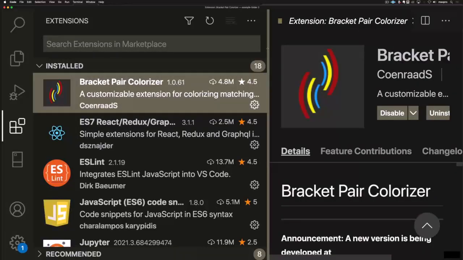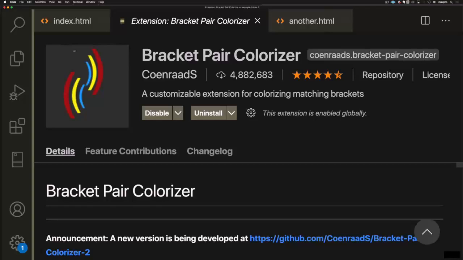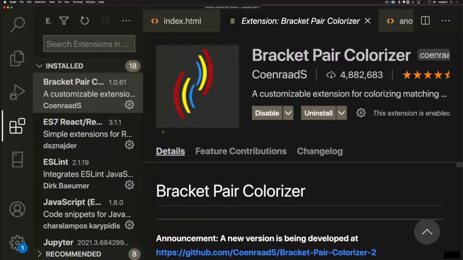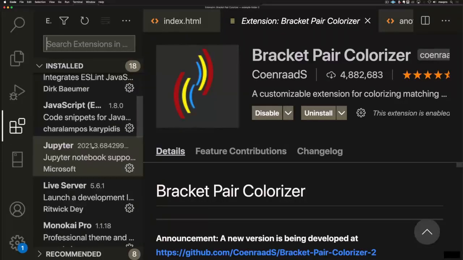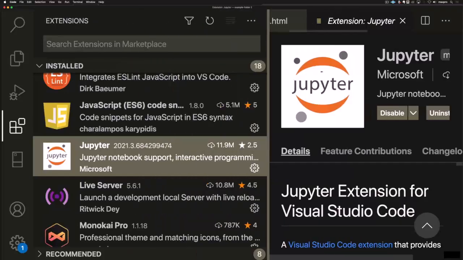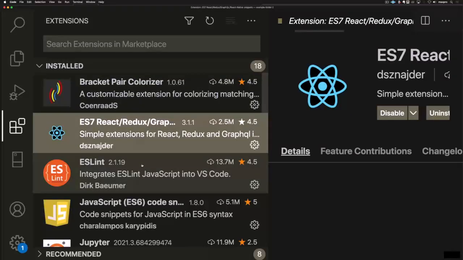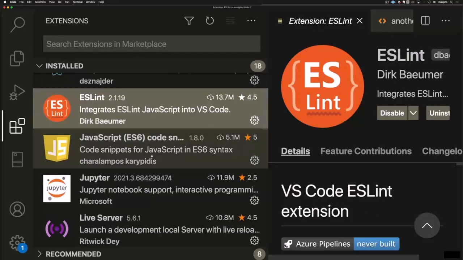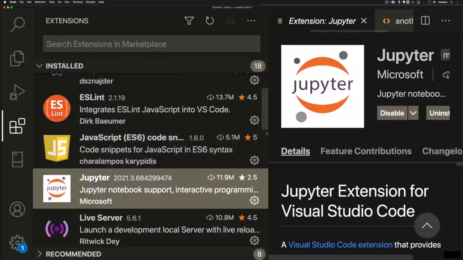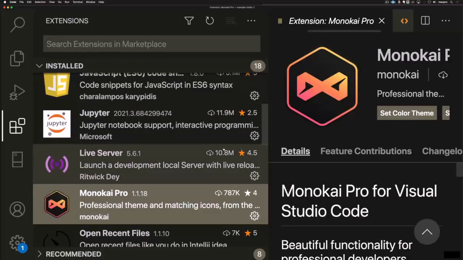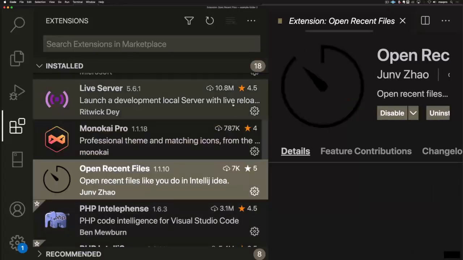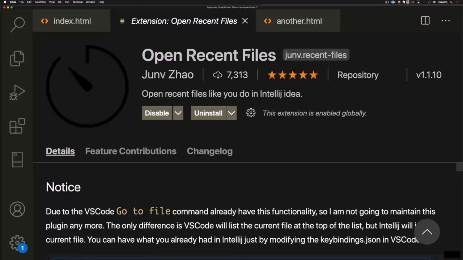Bracket Pair Colorizer. It makes your brackets, HTML brackets, whatever brackets, or programming brackets for your code, pretty. There are so many different ones that I have depending on the project, because I don't use Visual Studio for other types of languages. For JavaScript, I use it a lot. For HTML, I use Visual Studio a lot. And I want you guys to use it for PHP code, because it's a really good one.